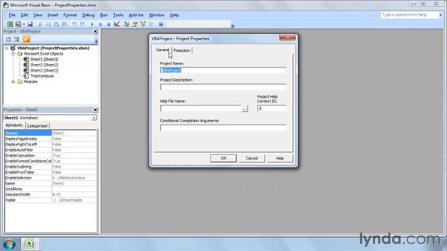Let's start with the General page, where the first box lets you give your project a name. Giving your project a name has two advantages. First, it explains the intent of your code to anyone who has to maintain your workbook if you're on vacation or no longer with the company. Also, if you haven't revisited a workbook's code for a few years, you'll probably need every reminder you can get.